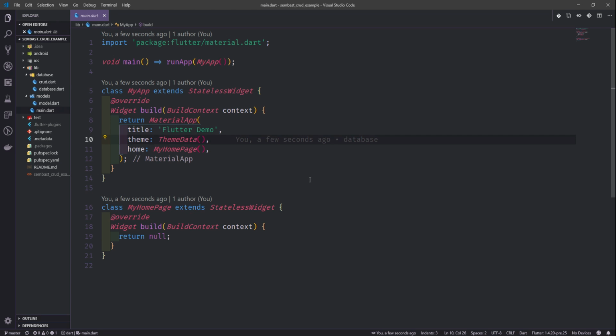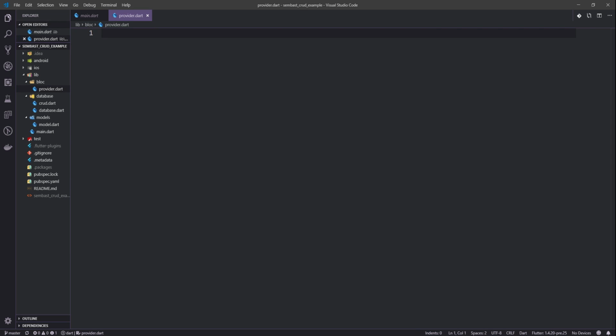So actually, first we need to create the block, and I'm going to go get my provider from my other tutorial. So let's actually create the block folder first, and then provider.dart, and then we'll go back over to the browser here.